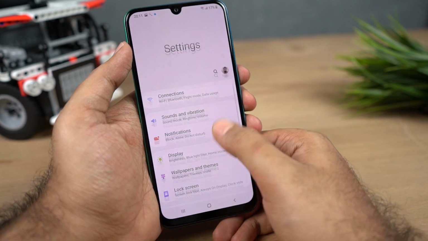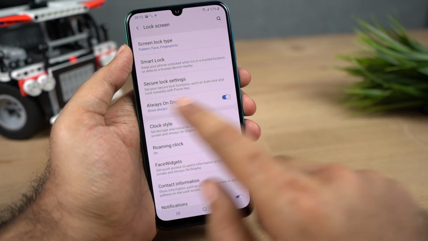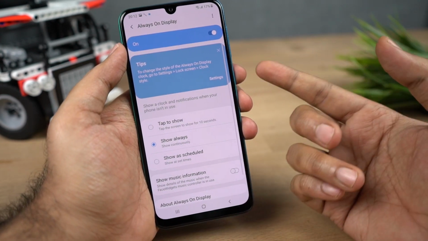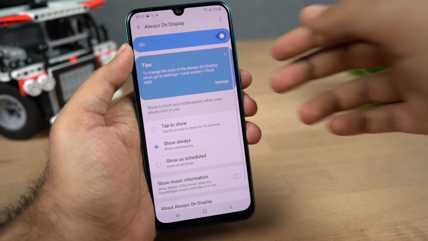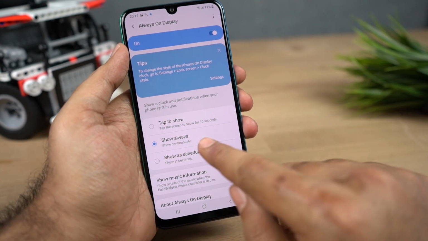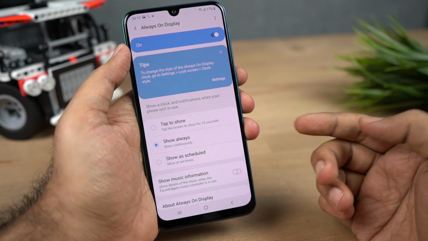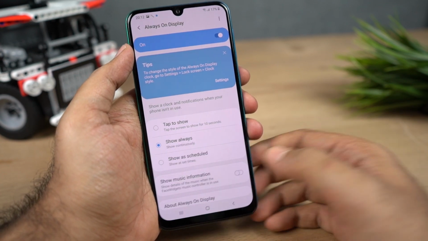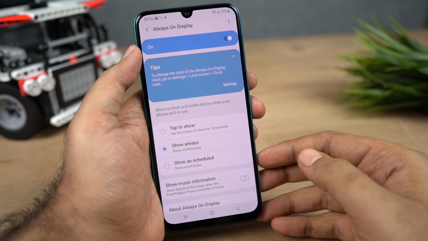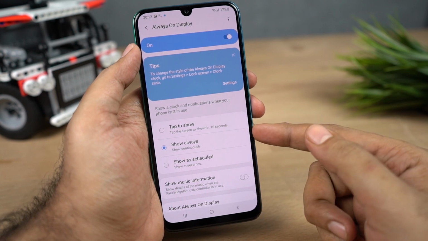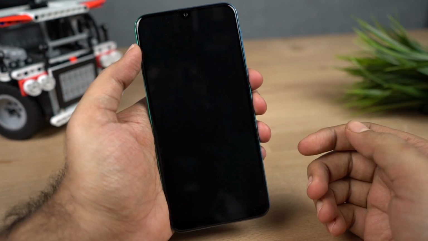Go to settings, then select lock screen. Now we have always on display settings over here. You can enable it or disable it using this toggle. And if you want to show it all the time, select show always. You can also schedule it to automatically turn on and turn off at a specific time using this feature. On my phone, I'll leave it to show always. Now here's a quick preview once again.